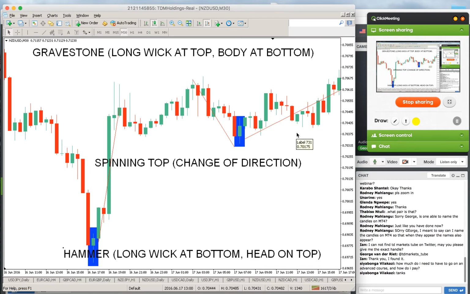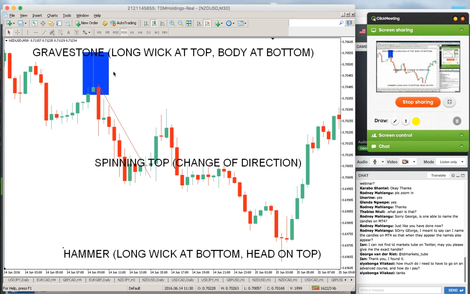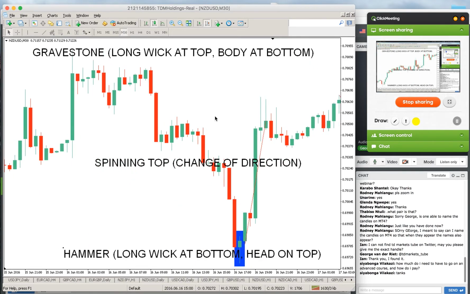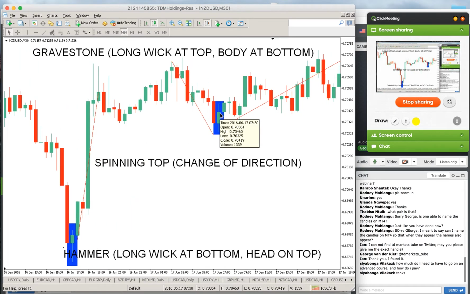So there you have it, ladies and gentlemen. You have your gravestone candle, your long wick at your top, your head at the bottom, and that shows a downward movement. And you have your hammer, which has a head at the top and a long wick at the bottom, and that shows upward movements. And then you have your spinning top. Technically, it just shows a change of direction. It shows that the market's sitting in a specific position, and you're going to see a change of direction or movement very soon. And I think that's a wrap, ladies and gentlemen.